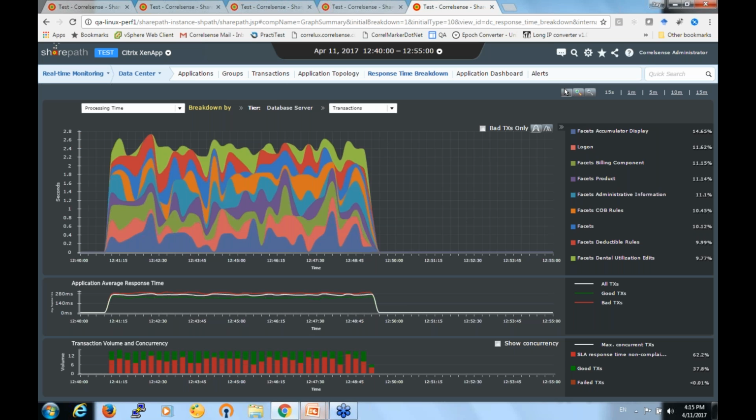Another view that we have is data center intelligence. Here you can do a lot of analysis on your traffic. In this case, for example, we can see the database usage for each user action. Okay, so this is all the user actions with the usage of the database.